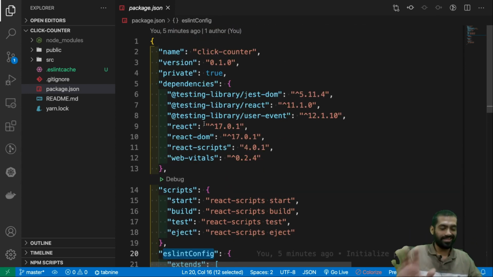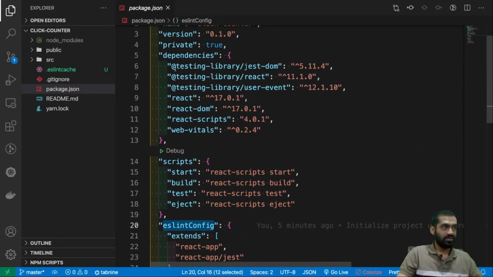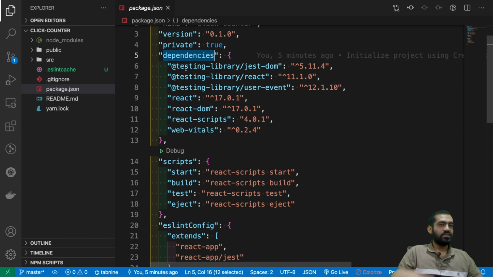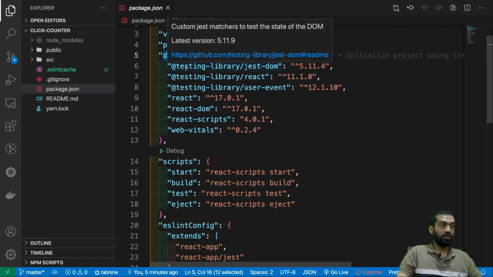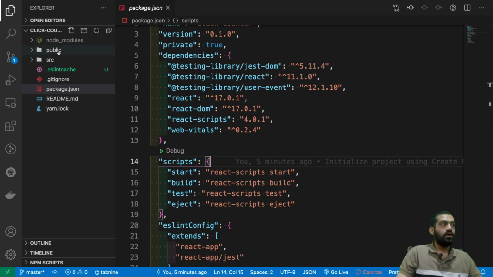If you're not understanding this, just forget about it. All we ever care about is the dependencies key and the scripts key. What's dependencies? Dependencies is basically the things on which our product depends, right? And scripts is the way we start our project, the way we build our project. We'll tell you what start, what build is, and so on. Then let's go to the node modules folder.